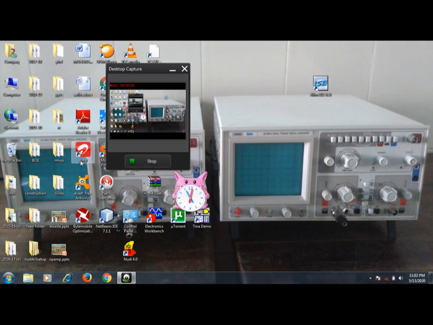Hello my dear students. In this session I am going to explain how to simulate the VHDL program. Let us simulate half adder using behavioral model.